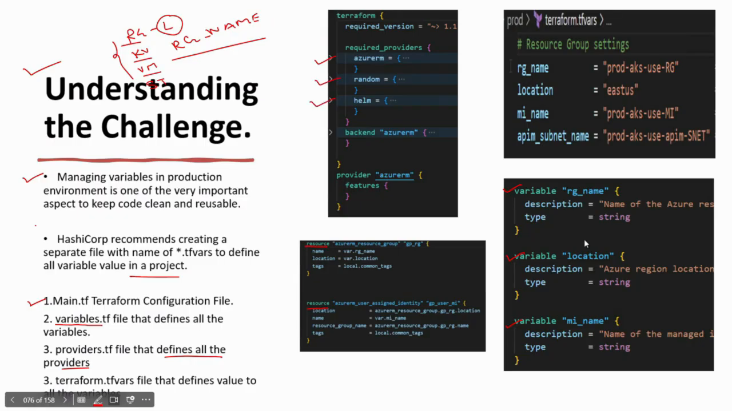In the same way, we define the terraform.tfvars file that defines values for all the variables. What is the exact meaning of it? In variables.tf, we declare the variable, and in terraform.tfvars, we define the value for the variable. Here, we haven't mentioned any value for rg_name. Here we are defining the value for our variable. In the same way, for location and for our mi name, we have defined the values for our variables.